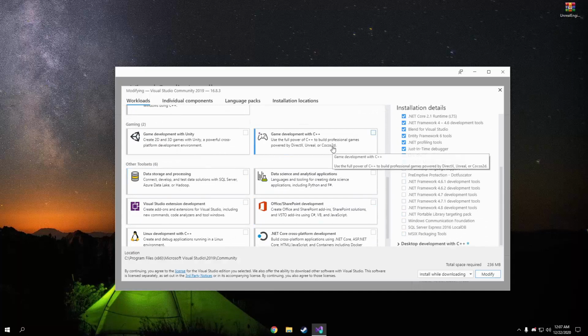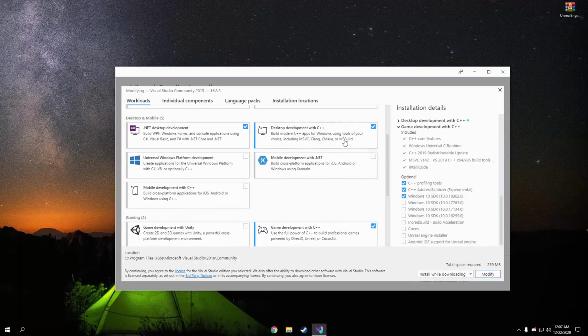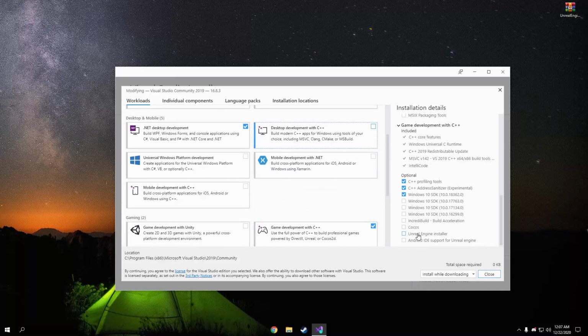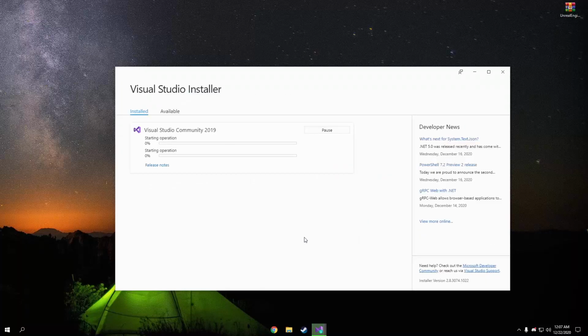You're going to scroll down and make sure you click Game Development with C++. You're going to make sure you have Unreal Engine Installer selected towards the bottom, and also the top 3 in optional. You're going to let that continue downloading and installing.